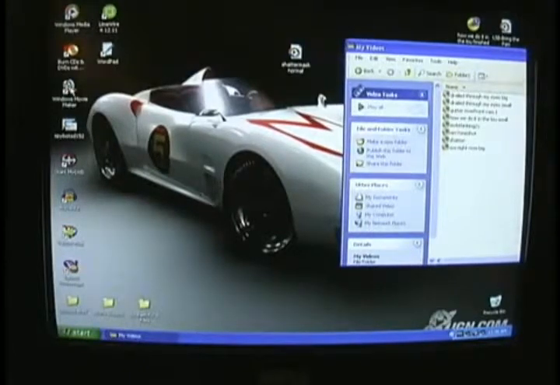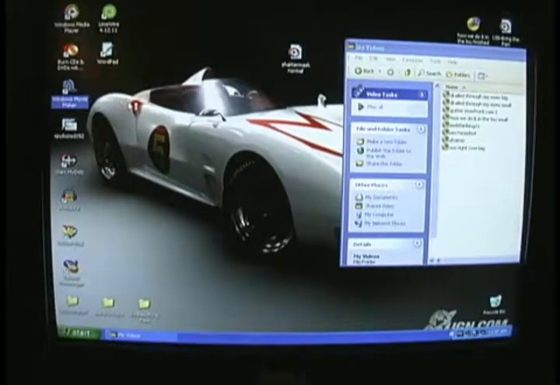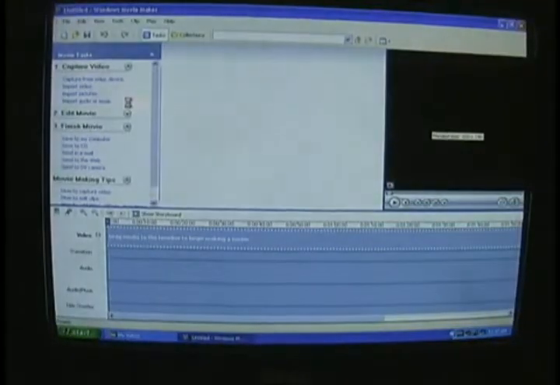Come over to whatever your editing program is. Open that up. I'm doing Windows Movie Maker. It's a free program that's on everybody's computer, so you more than likely will have this.